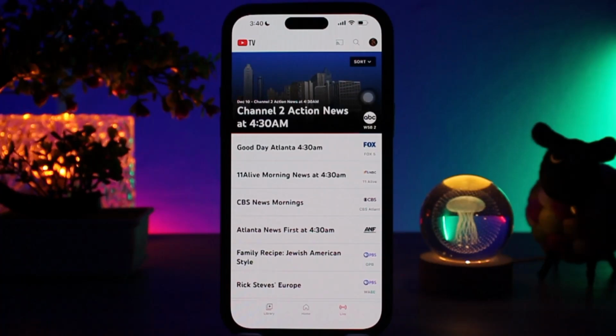When you are done organizing, tap save or just back out. YouTube TV automatically remembers your new lineup, and that's it. Now your channel guide is organized exactly the way you want it.